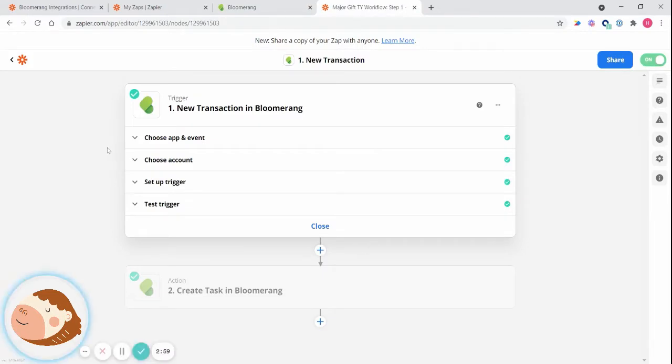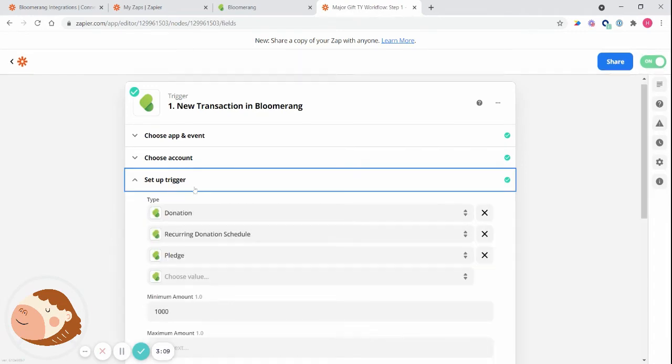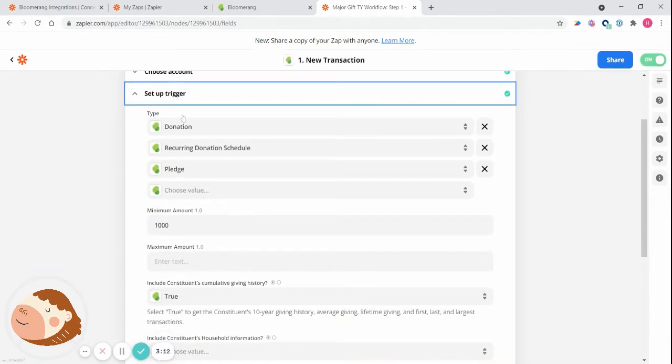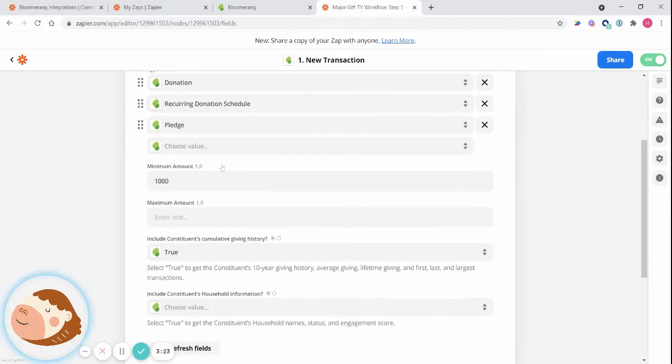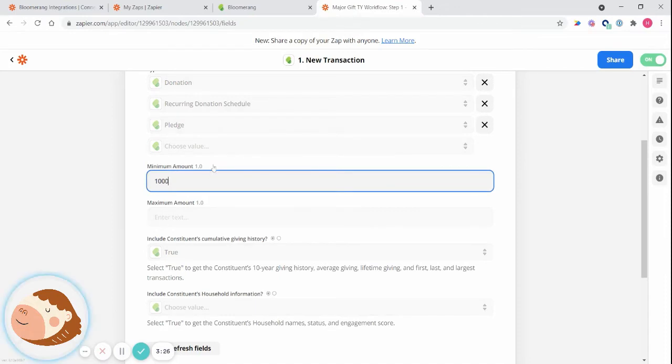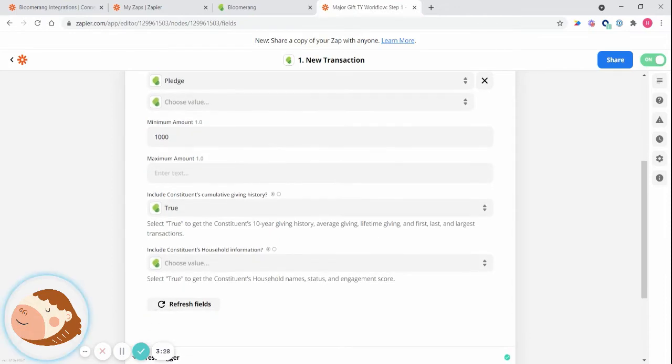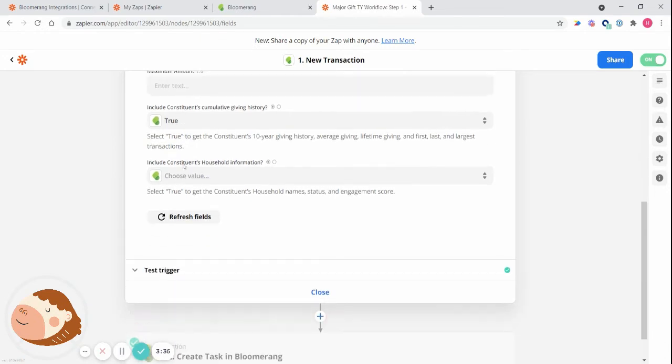So basically what each of these zaps is doing is it's saying when a specific kind of new transaction happens in Bloomerang, create a task in Bloomerang. Customers can customize the trigger. We have built-in filters for them to say only certain types of transactions should be filtered. So in my case, I've decided that a pledge payment or recurring gift payment don't count as major gifts and don't need to go into this workflow. I've said that for my organization, a major gift has a minimum of $1,000 amount, and we've got some additional maximum amount filtering that I'm not using in this particular workflow.